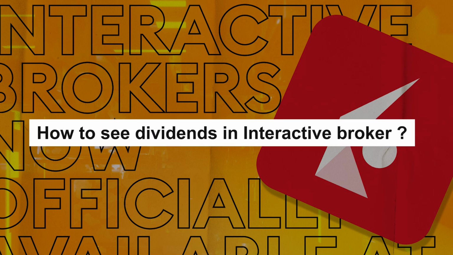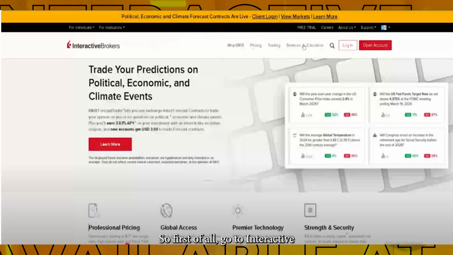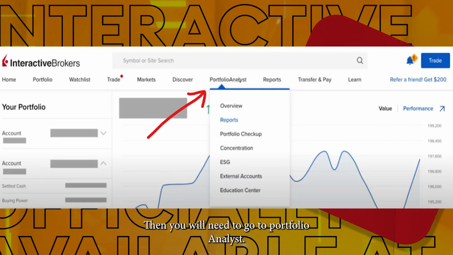How to see dividends in Interactive Brokers. So first of all, go to interactivebrokers.com. Click on Login. Then you will need to go to Portfolio.